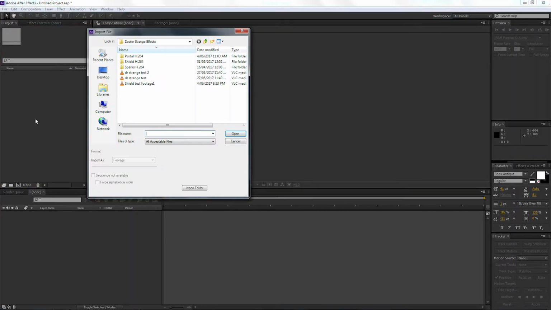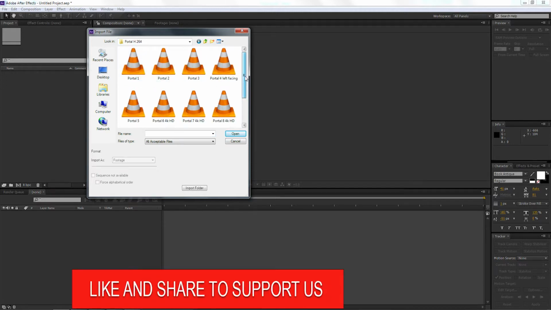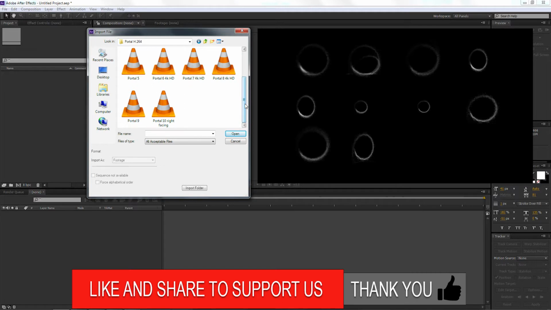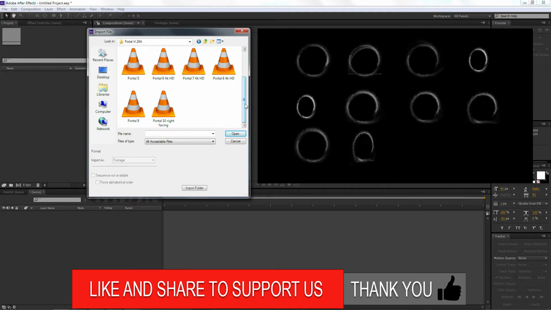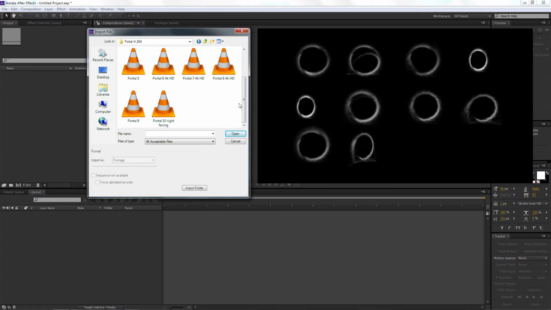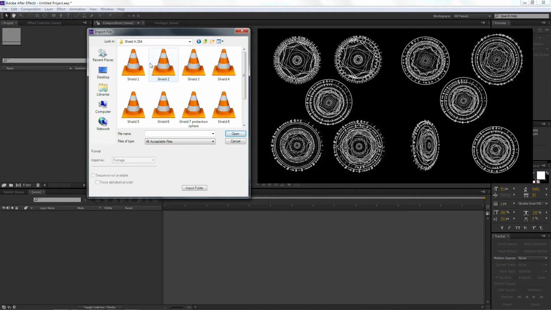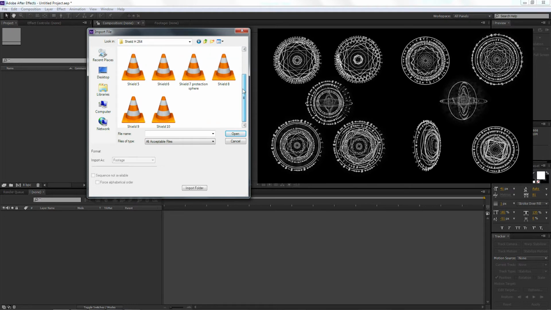So I'm just going to open up the project and have a look inside the files. We've got the portals, we've got shields, and we've got sparks. In the portals, we've got 10 portals, all done with different simulations. There's one that's left facing, one that's right facing, some that hover above the ground, and some that smash the particles into the floor. And we've also got our shields. We've got 10 different types of shields.